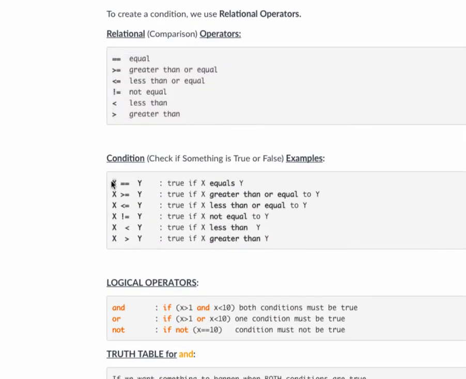You can have like a variable x equals variable y. In this case, you're checking to see if this thing is equal to this thing. In this case, you're checking to see if this thing is greater than or equal to this thing. In this case, you're checking to see if this thing is less than or equal to this thing. Etc., etc., etc. So using the relational operators, we can build conditions.